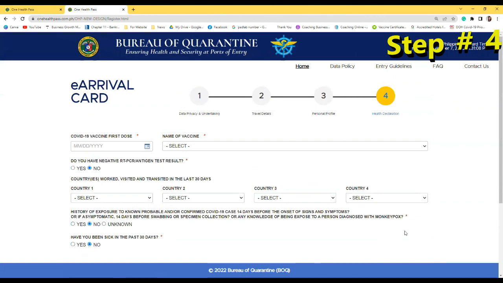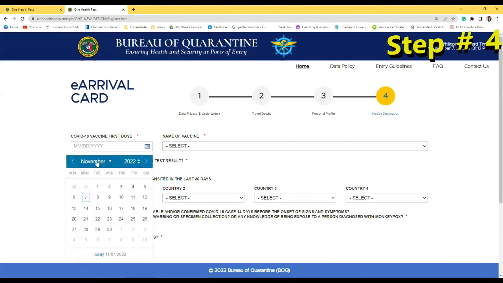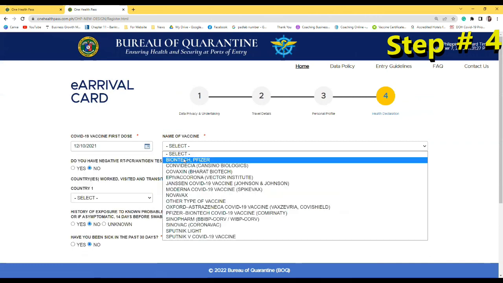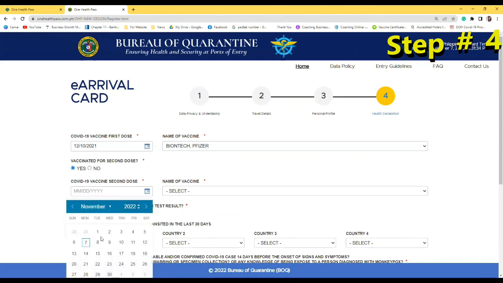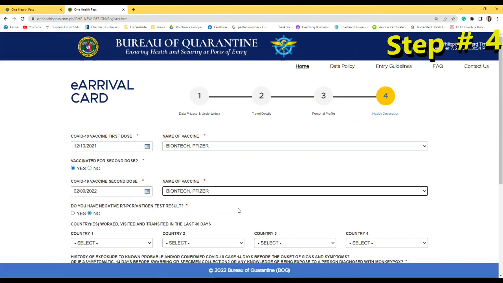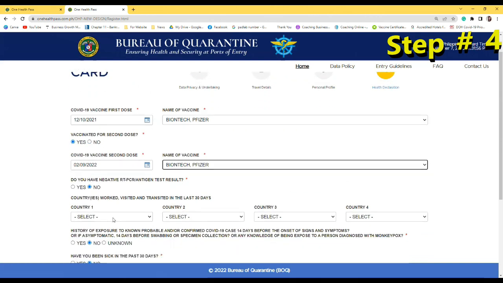We're now on step number 4. Now, step number 4, you simply have to enter your vaccination details, the name of the vaccine. If this is a 2-dose series, when did you have your second dose? The name of vaccine. Now, this is something that they had just simply added.